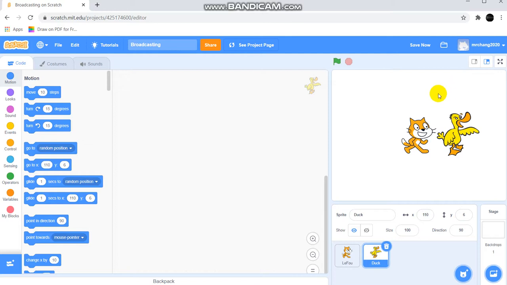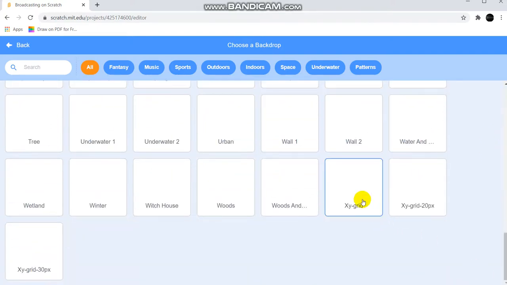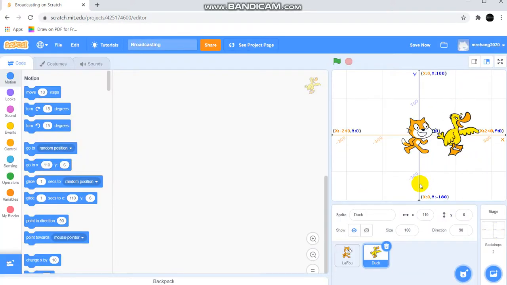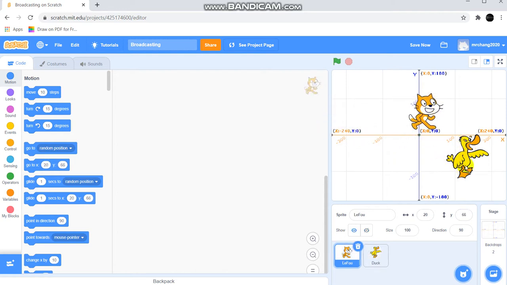If you don't remember from maybe your basic Algebra 1 class, this is actually an XY grid, and I'll show you. Let's say I change the background to an XY grid. So you see, let's look at the position of the cat. The cat is located at 0, 0, and the duck would be located at 110, 6, or if I wanted to, 110, 50. We can drag these to anywhere we want as well.